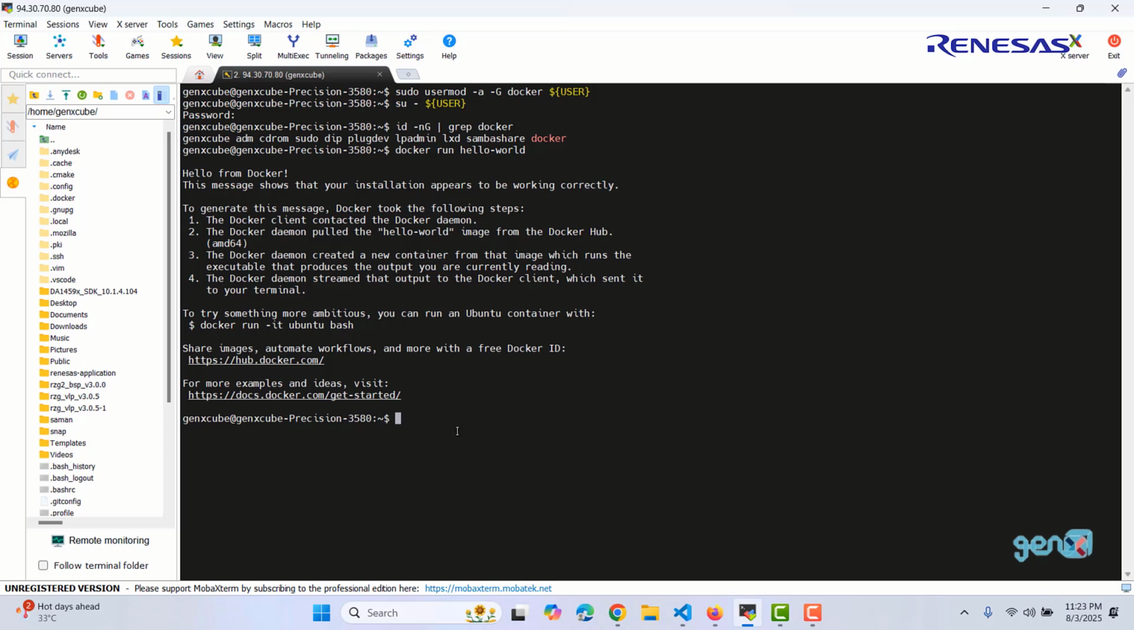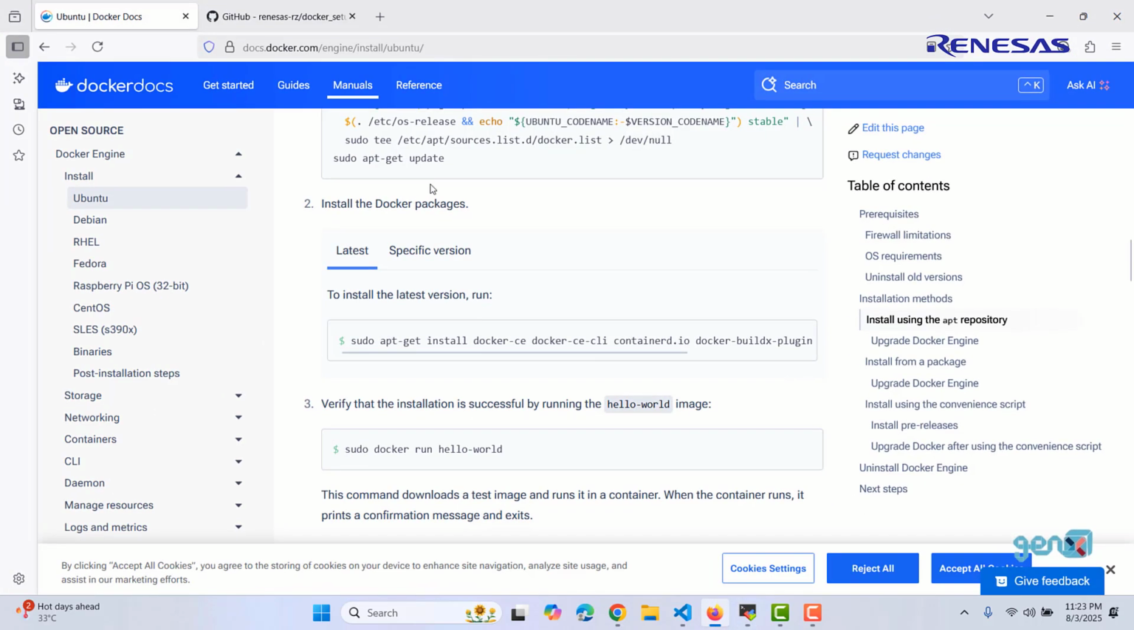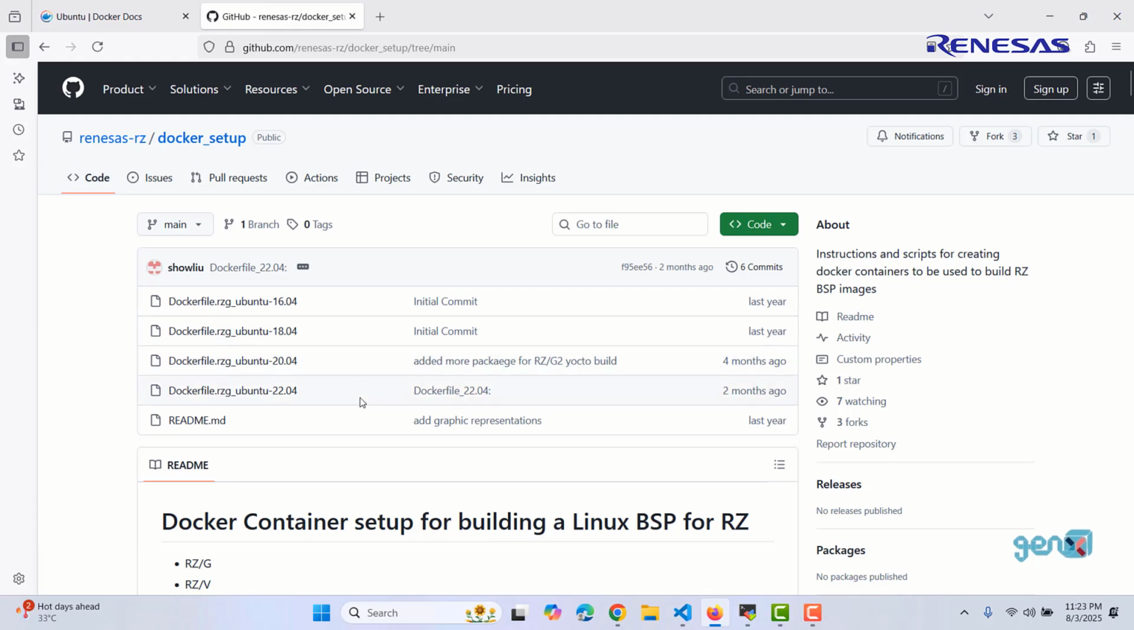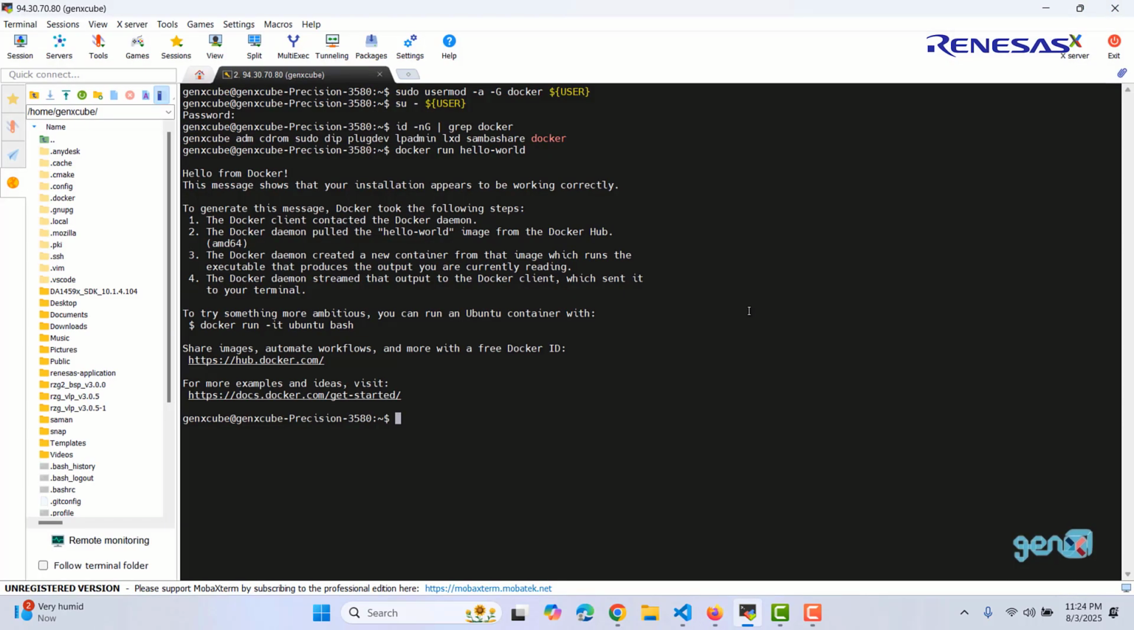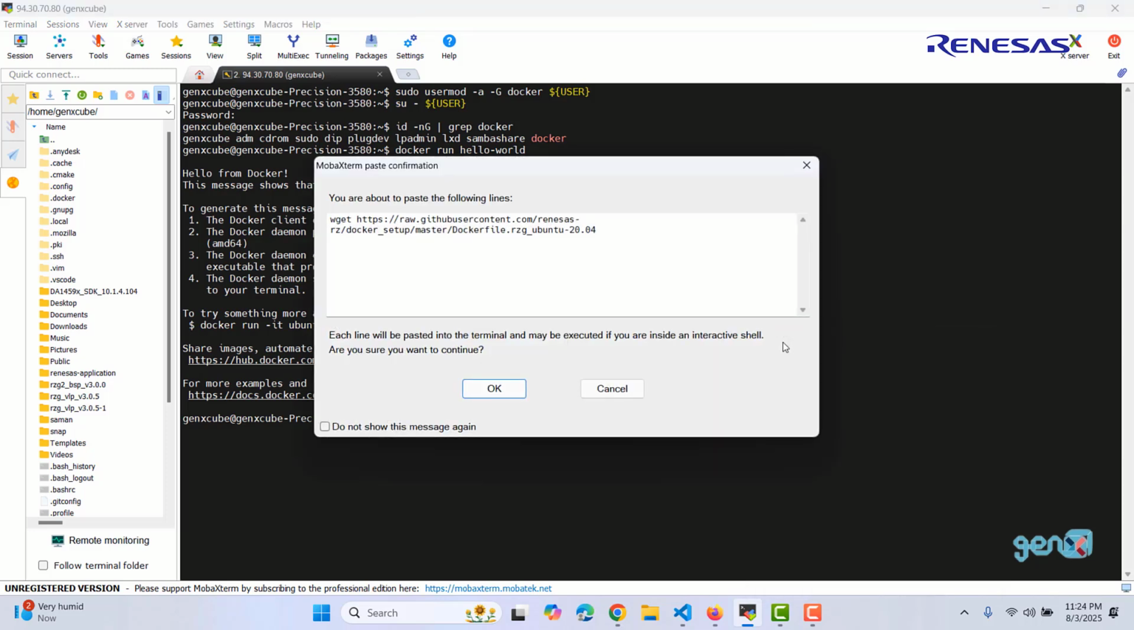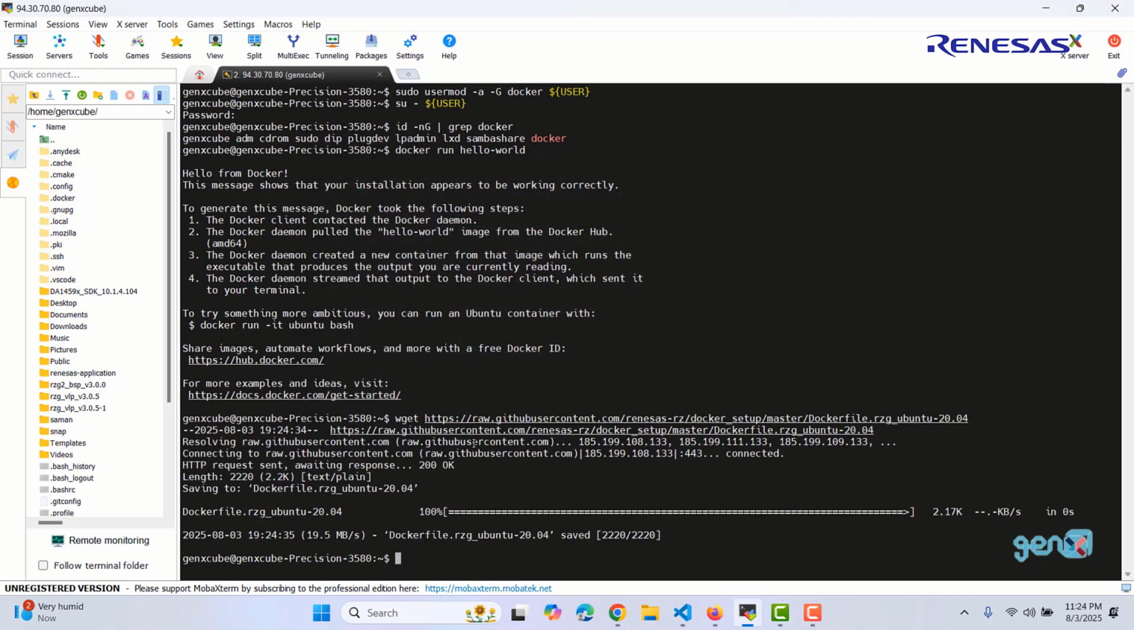Now the easiest way to create an Ubuntu container with everything you need to build the BSP is to use a Dockerfile, which is already given by Renesas. These are the Dockerfiles provided by Renesas according to the Ubuntu version that you want to use within your Docker system. I will be using this one, Ubuntu 20. You can use the wget command to download this. Here I have selected Ubuntu 20 and the Dockerfile is downloaded here. And now we can see the Dockerfile that we just downloaded.